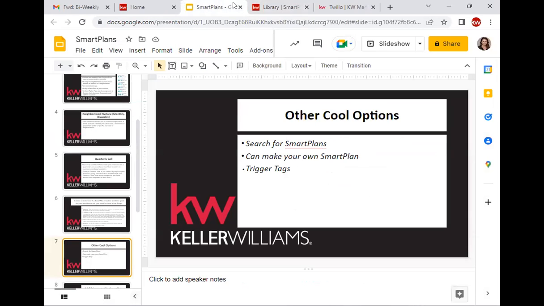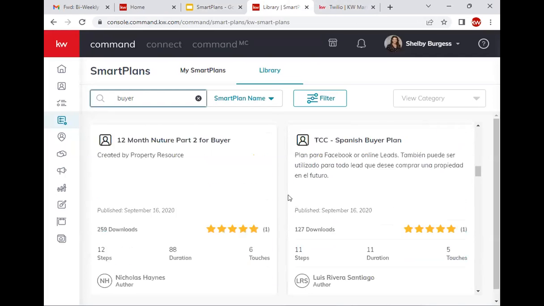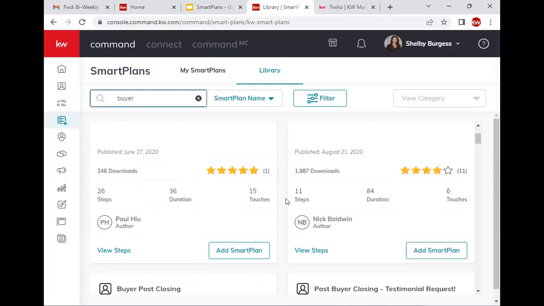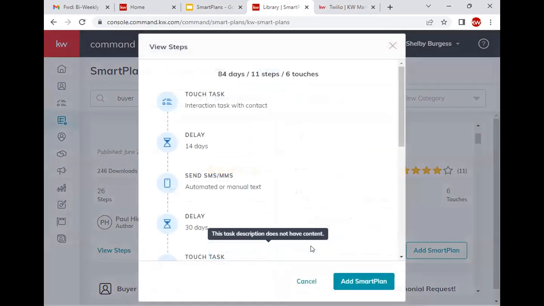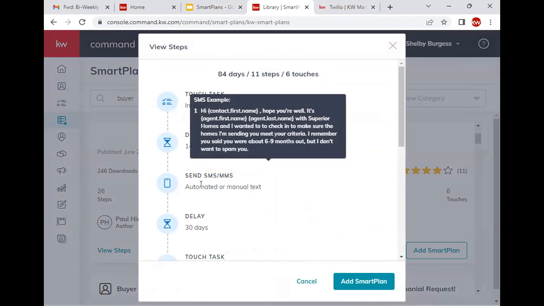Will those just remind you of a task, or is that like these ones in particular? They're all different. So if I look at the 6 to 9 month out one, there's 11 steps. If I view the steps, it'll show you exactly what's in it. So there's an interaction text, 14 days, it'll send a text.